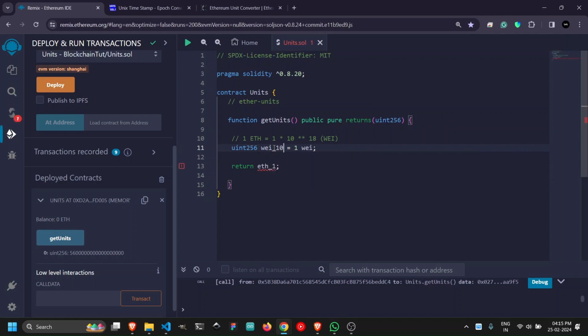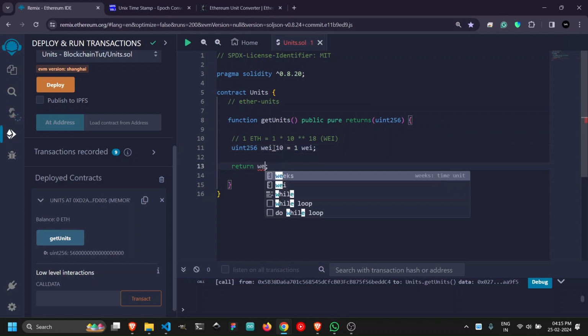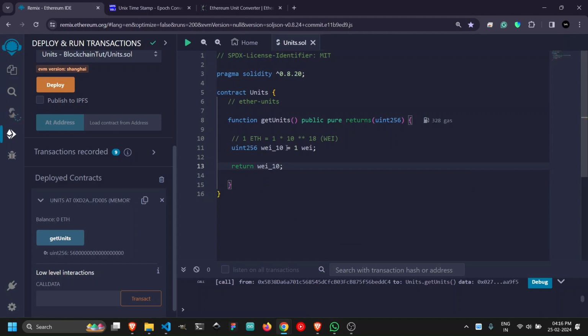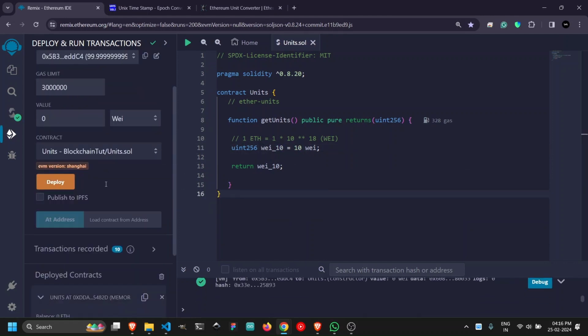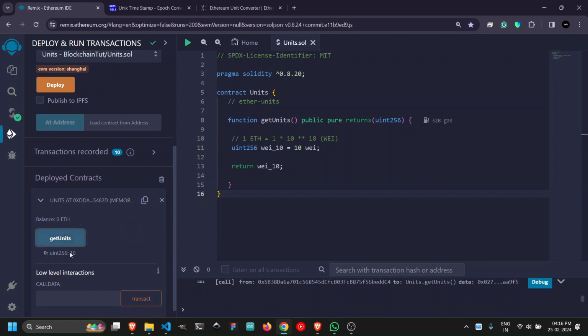We are going to test for 10, which makes it clear for now. Okay, just write 10 here. Just remove this and quickly redeploy. Open this up, click on get units, and you will get 10. Like the smallest unit in time that we saw is seconds, in terms of ether units, wei is the smallest unit, so we will get 10 directly as 10.